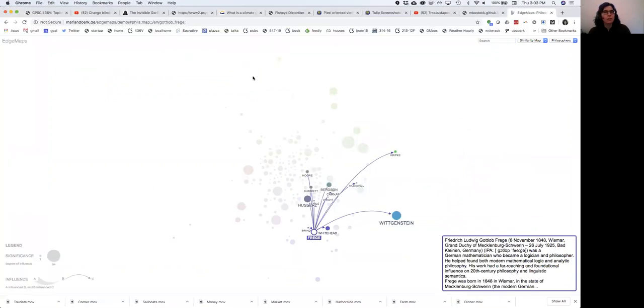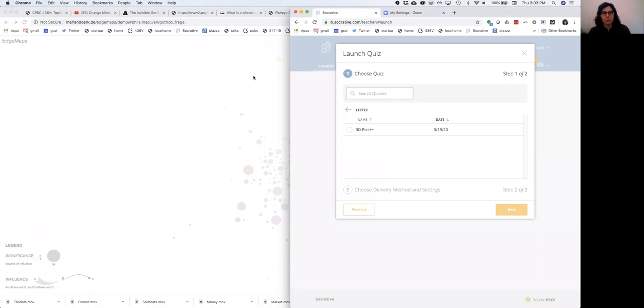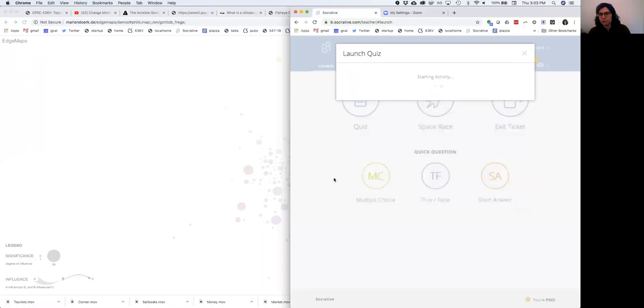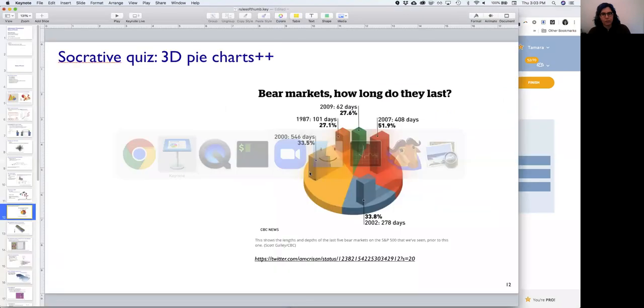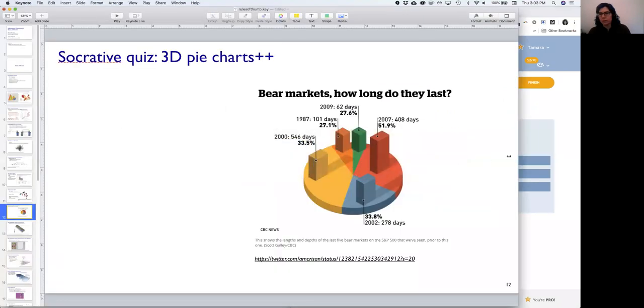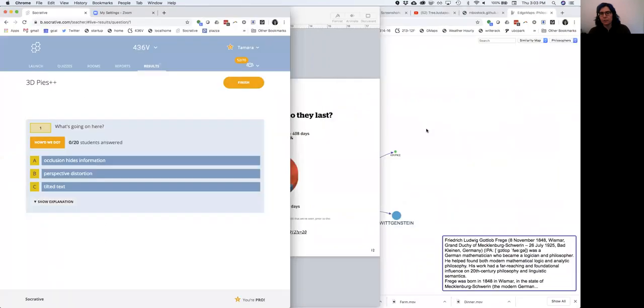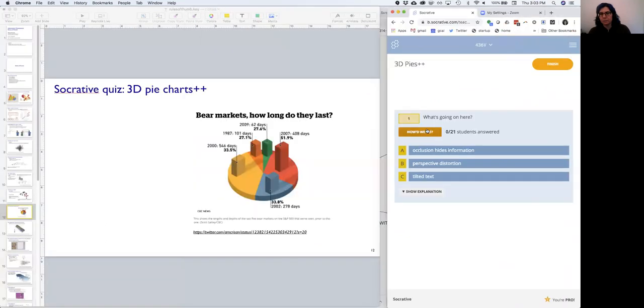And let me grab my Socrative window here, and let's launch our Socrative quiz. So what exactly is the sin that is being committed? Is the problem with this pie chart occlusion, perspective distortion, or tilted text?